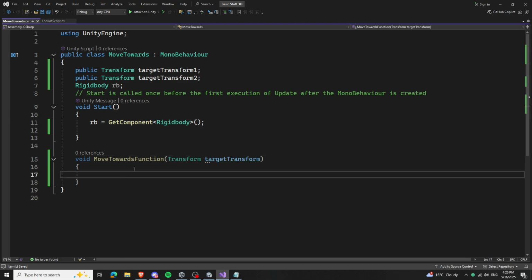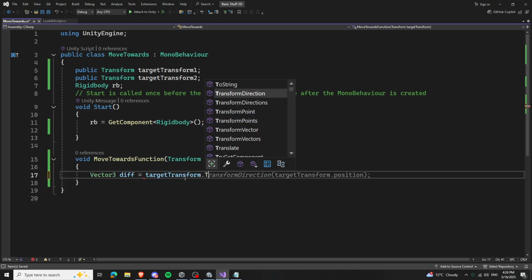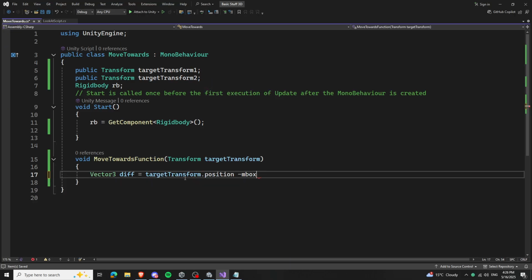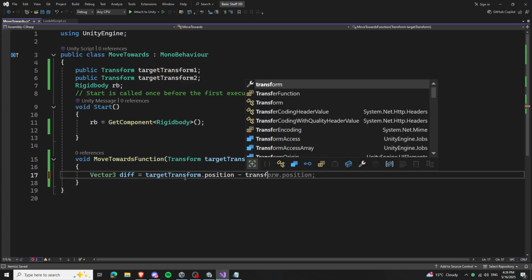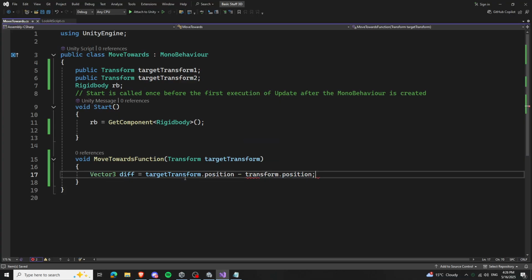So we need to calculate the difference first. So Vector3 diff equals the target transform position minus our position. So transform.position like that. Okay, so we calculate the difference between the target position and our position.